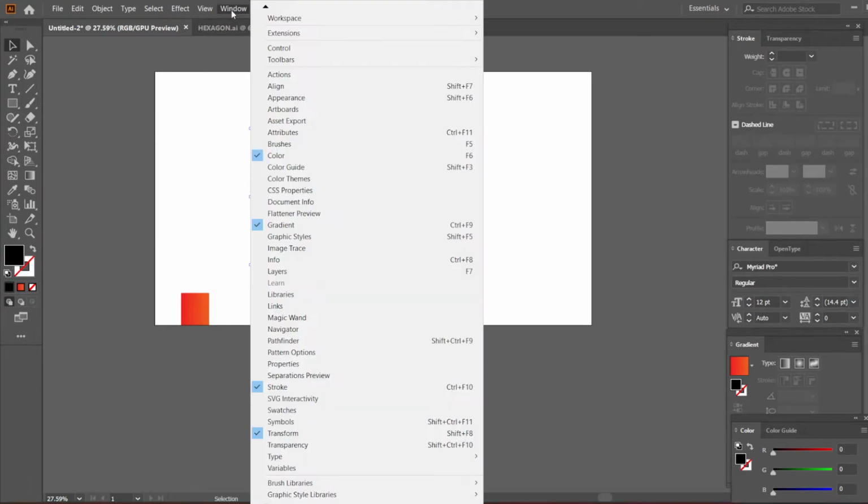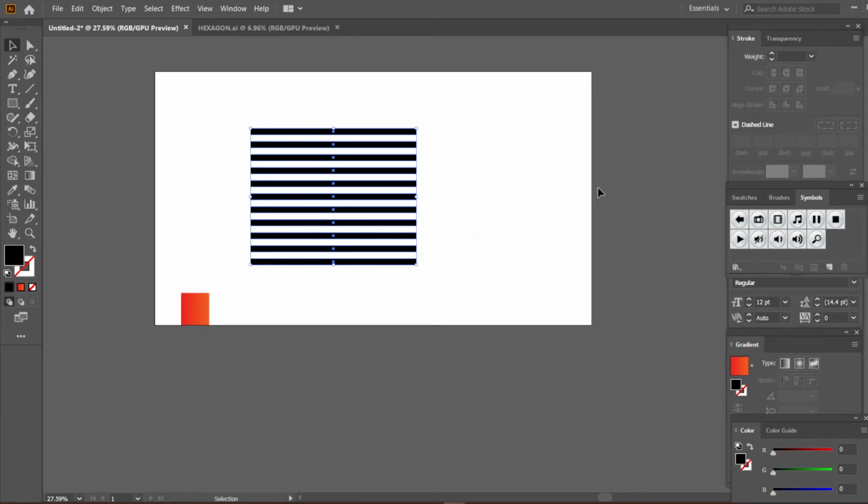Go to Windows, select Symbols. Now select all lines or shapes and group. Click and drag to Symbols panel.